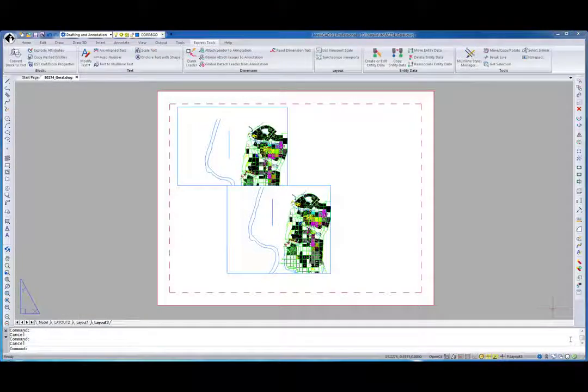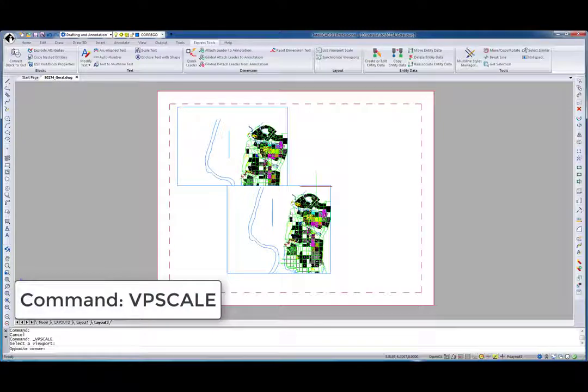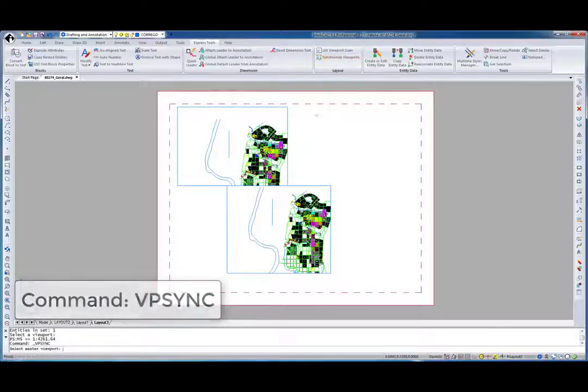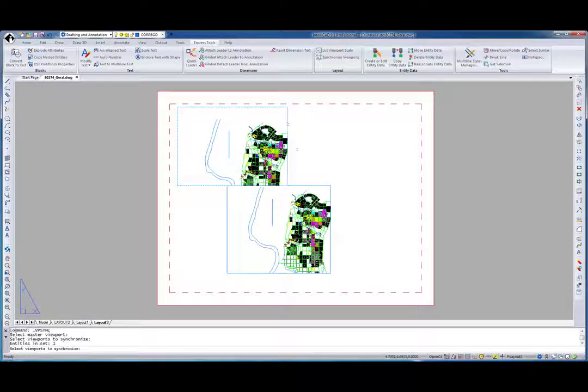The next two new commands are available only on the Layout tab. The first one is the List Viewport Scale command that reports the scale of a selected viewport. And the Synchronize Viewports command synchronizes multiple viewports.